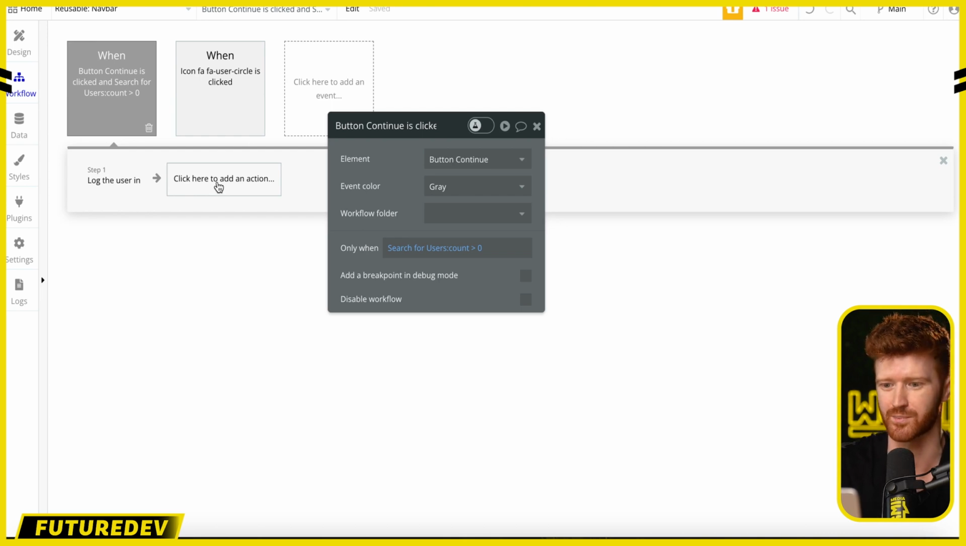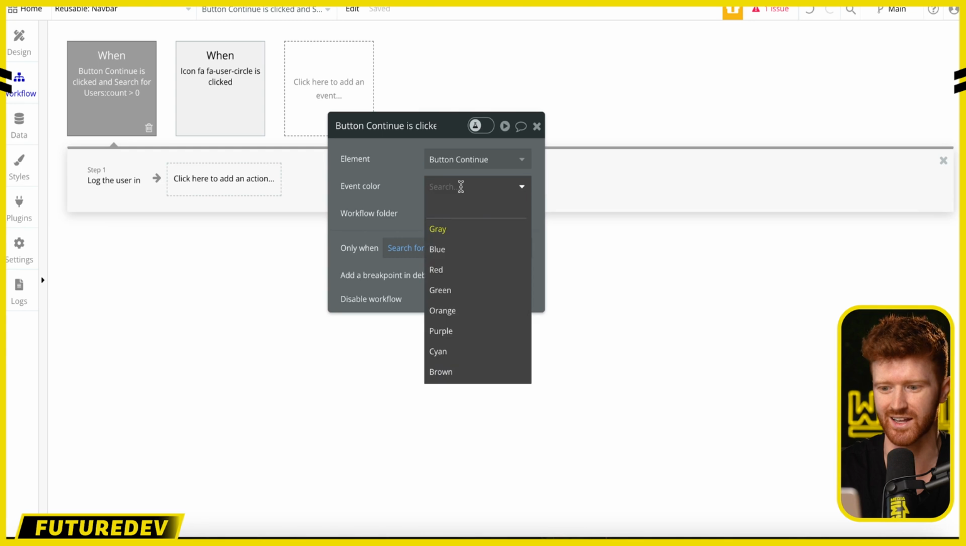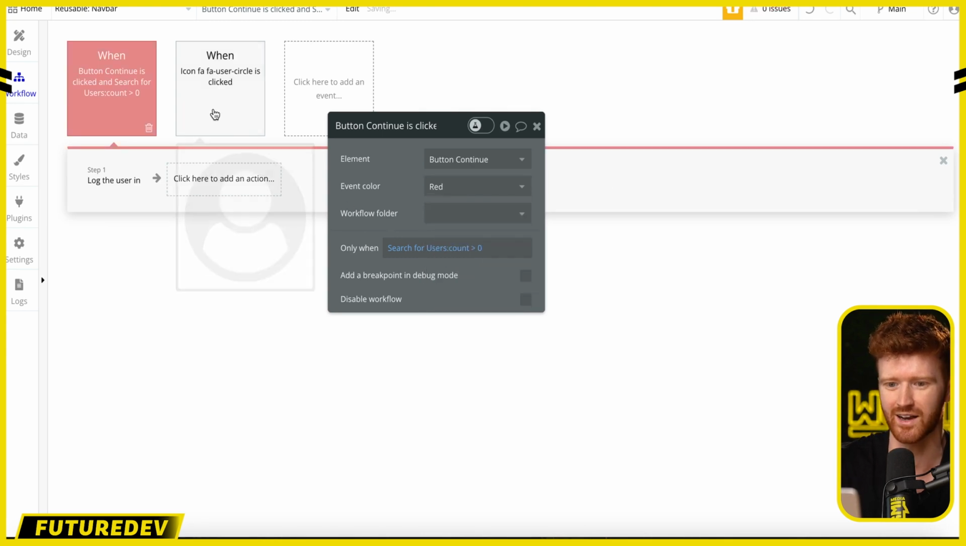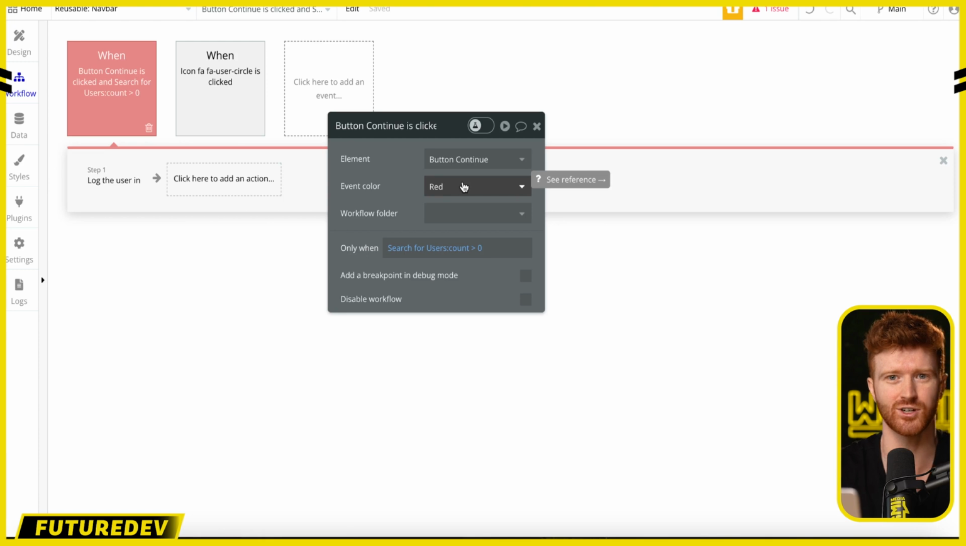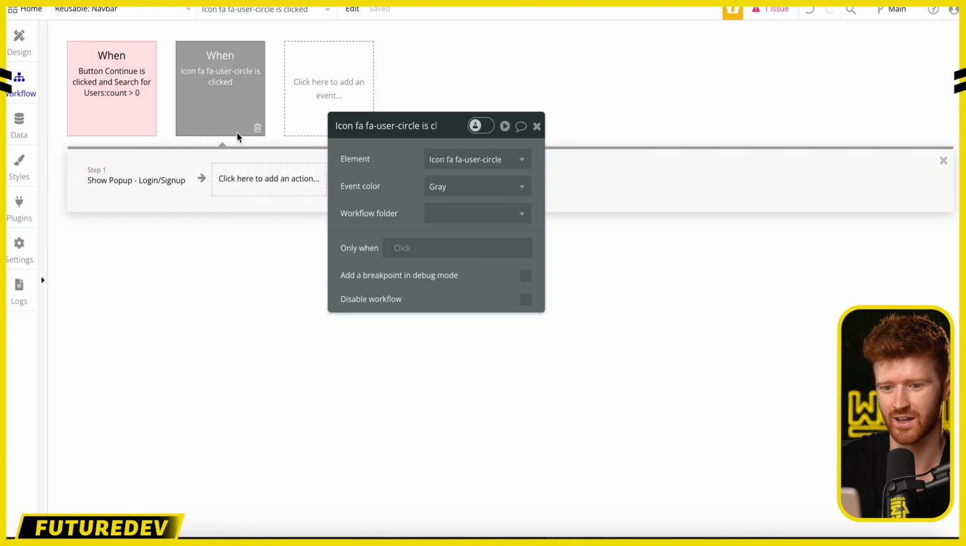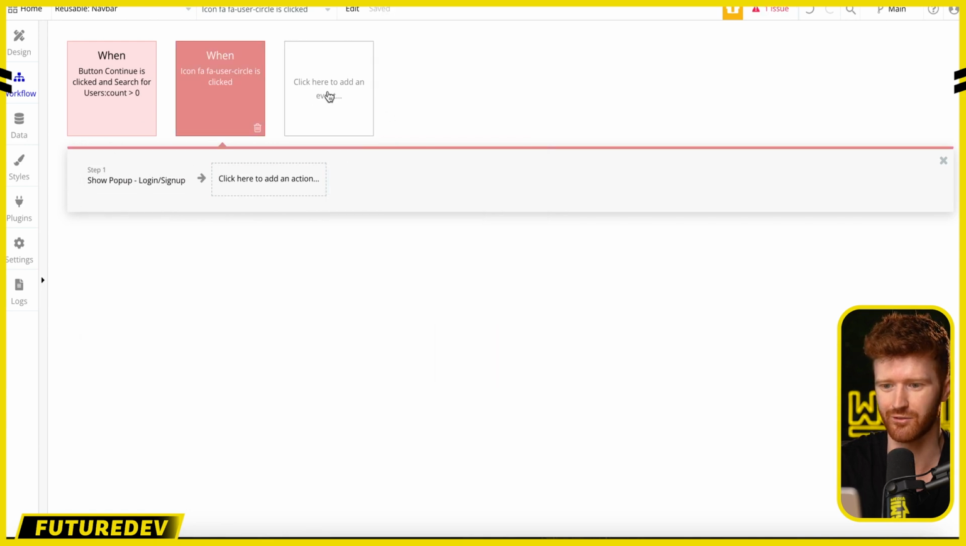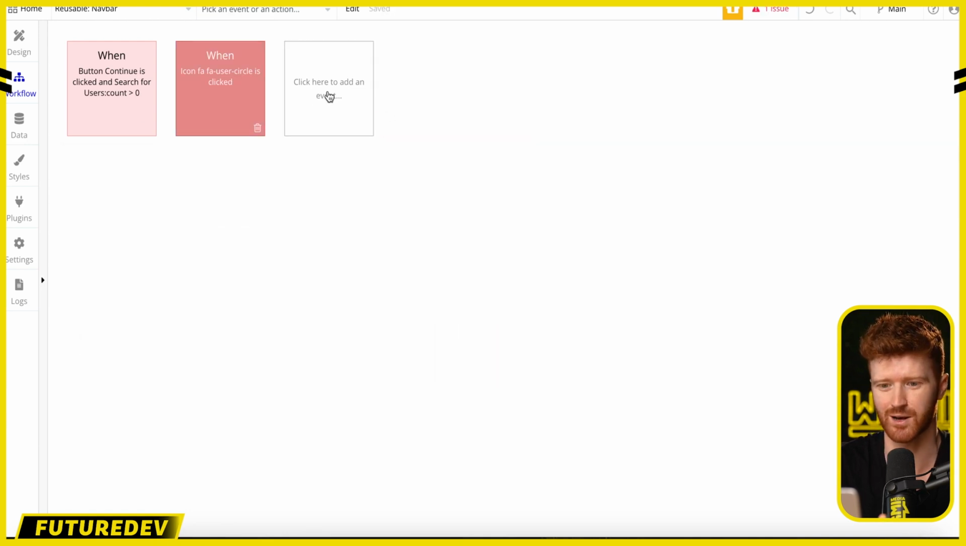Now, another thing when we're working with workflows is assigning them colors or event colors. This helps you keep organized. So for example, if we want to know when the login and sign up happens, what those workflows are, we'll click the red option and assign all the events that are associated with login and sign up to that red color. And we'll even do red over here. This is pretty much the sign in login button itself. And then let's do our sign up logic.